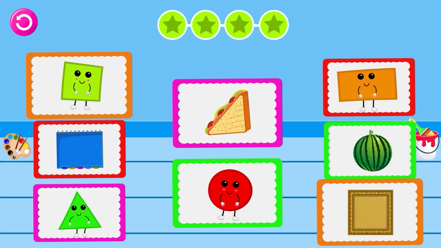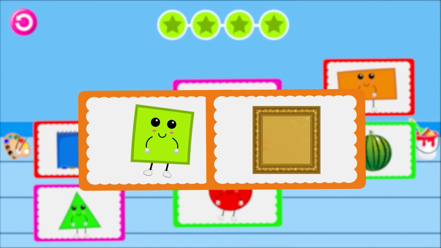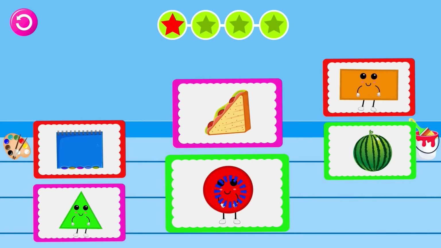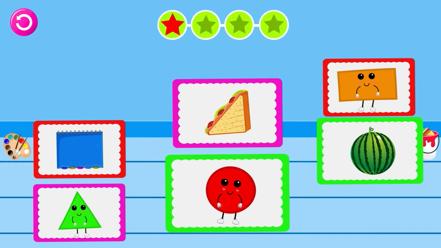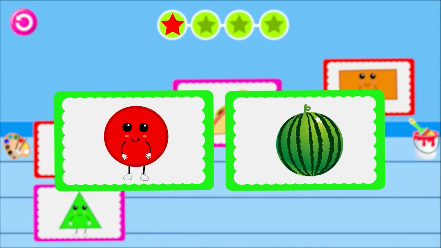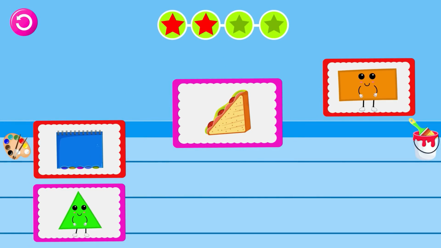Frame and square. Picture frame and square is the same. Tap on them and remove picture frame and square. Watermelon and circle. Watermelon and circle is the same. Tap on them and remove watermelon and circle.